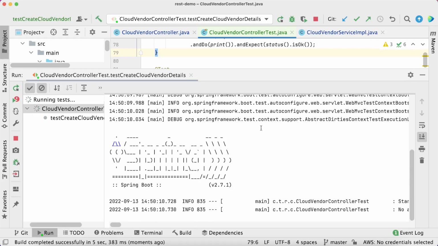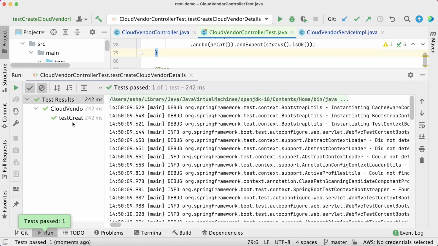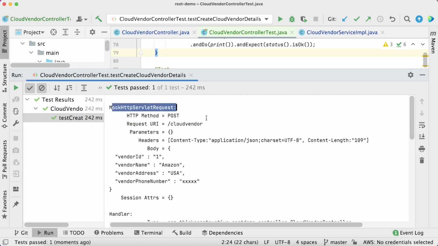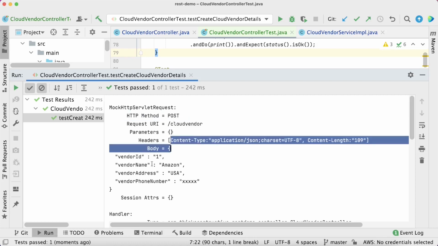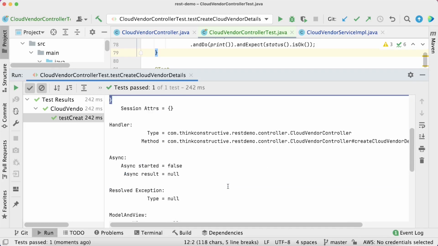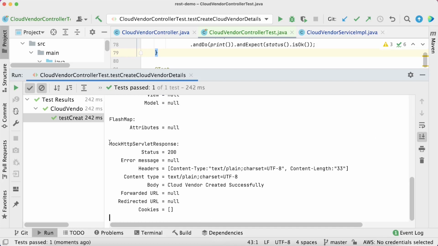So the test case for create cloud vendor details is successful. You can notice in the logs, mock HTTP servlet request, HTTP method is now taken as post, request URI /cloud vendor, headers application JSON, and request body is my JSON body. All right. Similarly, we can see mock HTTP servlet response status is 200 and the body is returning a successful message, the same message which we are returning from the cloud vendor controller.